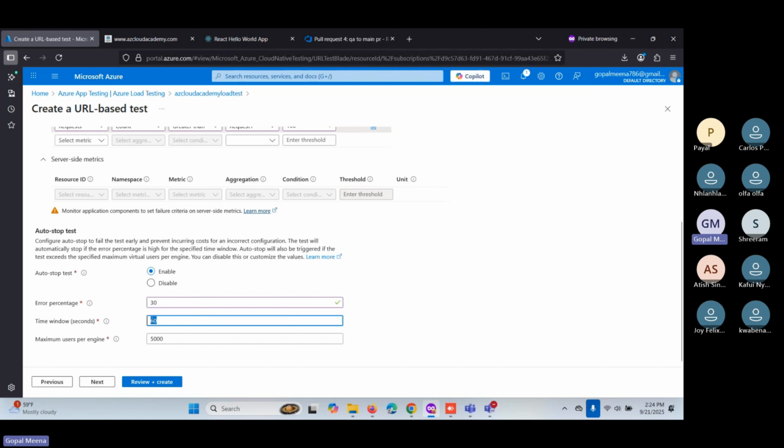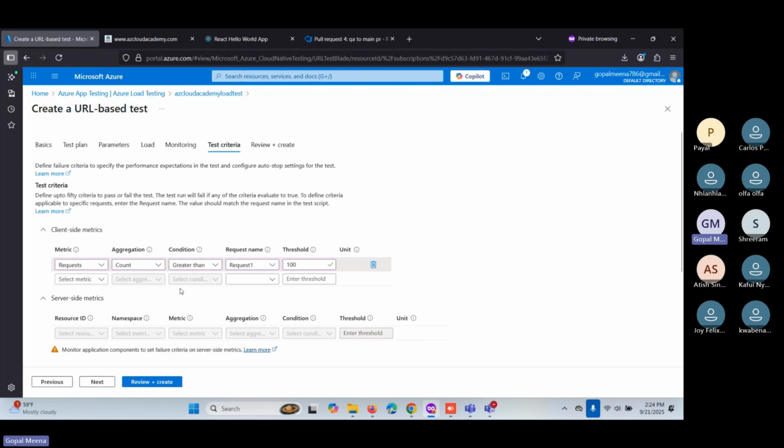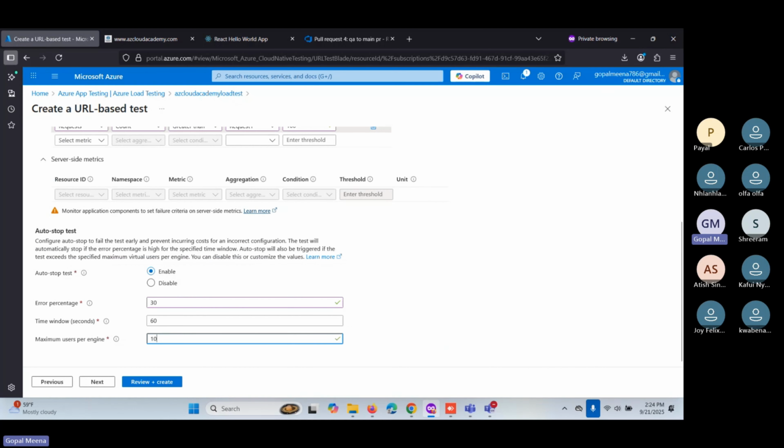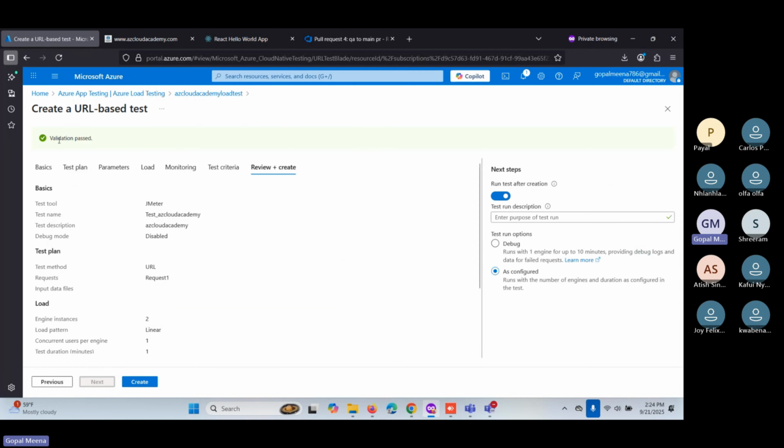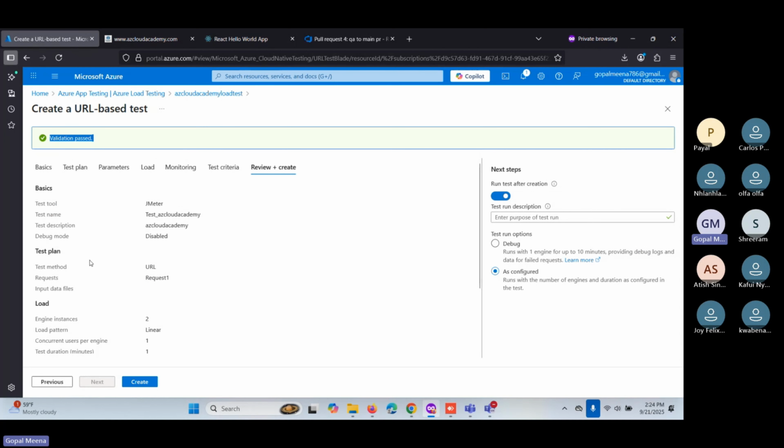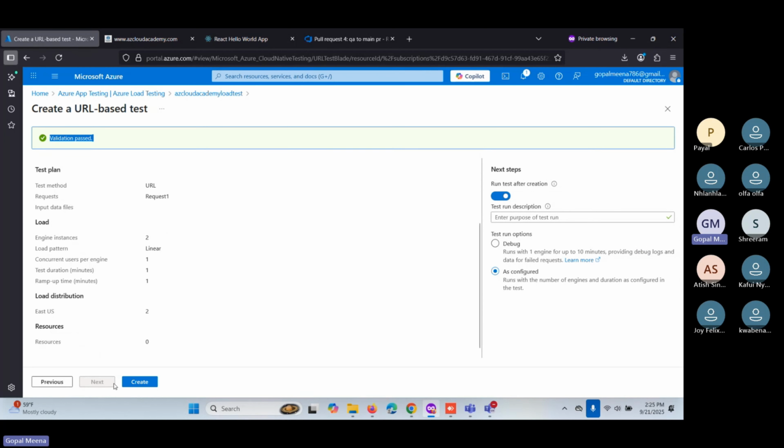You can use a time window of 60 seconds, then every 60 seconds it will check the duration, it will follow these metrics, users per engine. Okay, then maximum users per engine, we have used only, I think, 10, I'm going to use the 10, or maybe yes, 10 I have to use. Then click on the next one. Yes, so if everything looks good, then it should show validation passed. Okay guys, so I'm going to select.